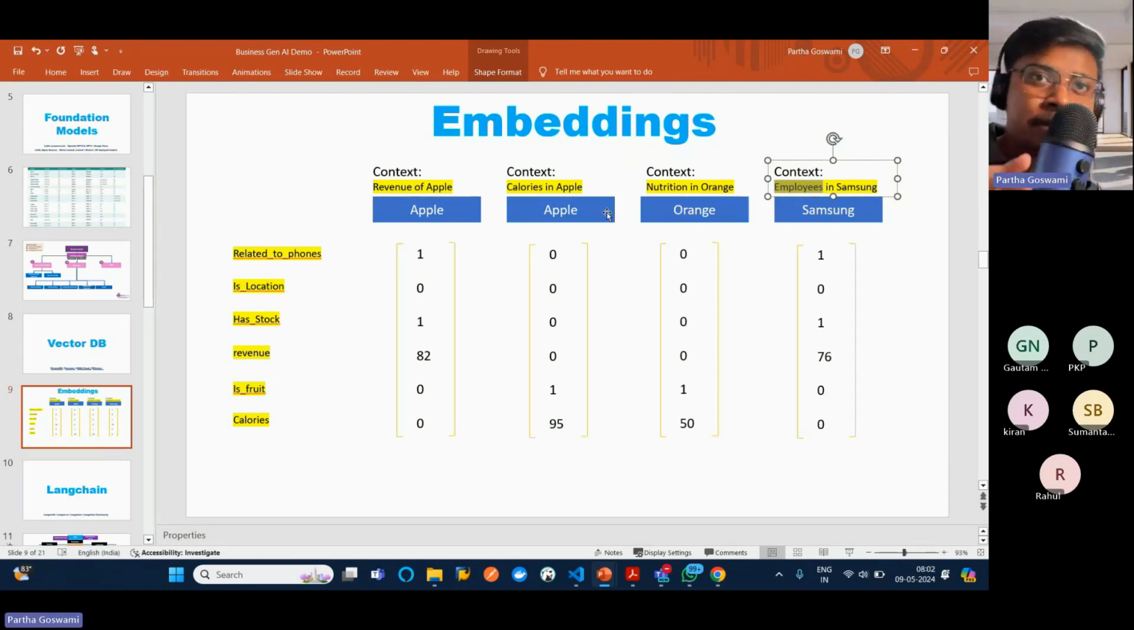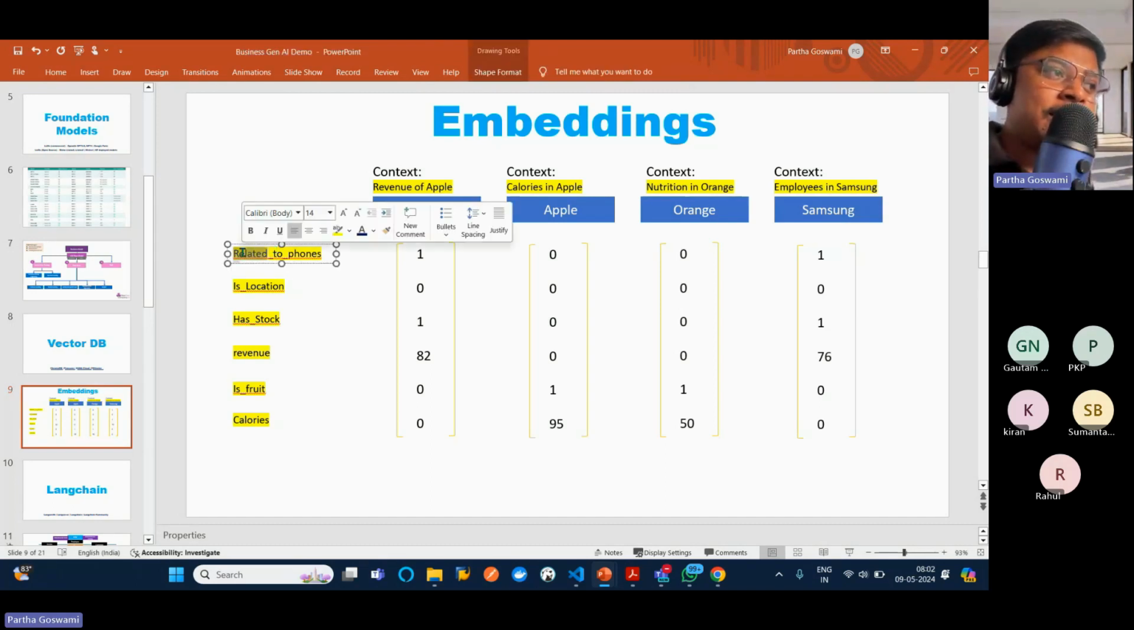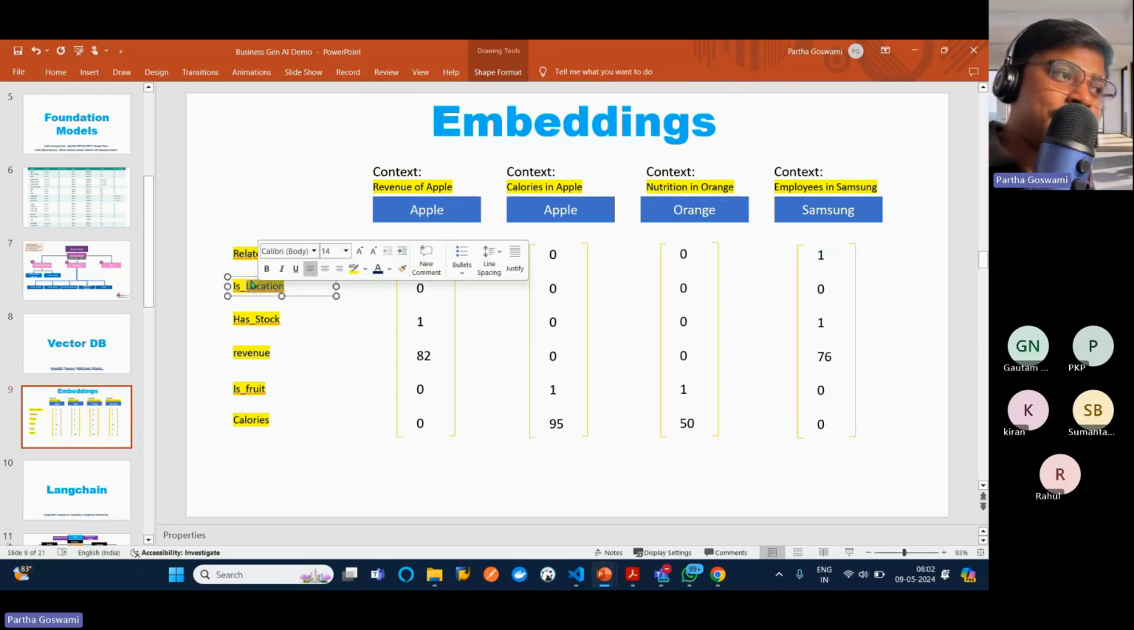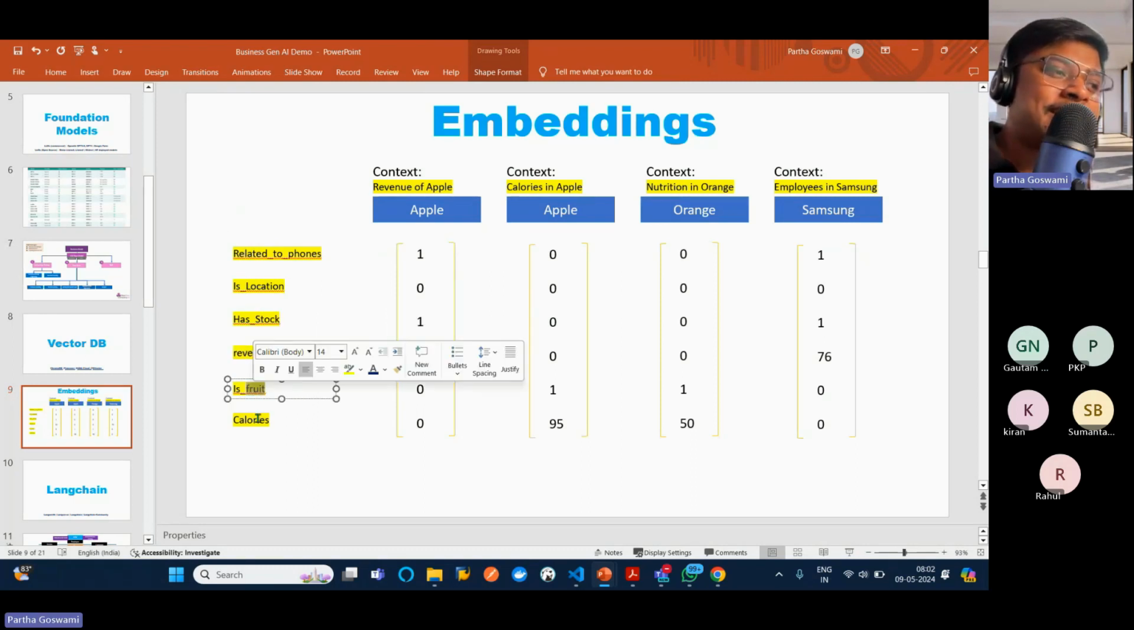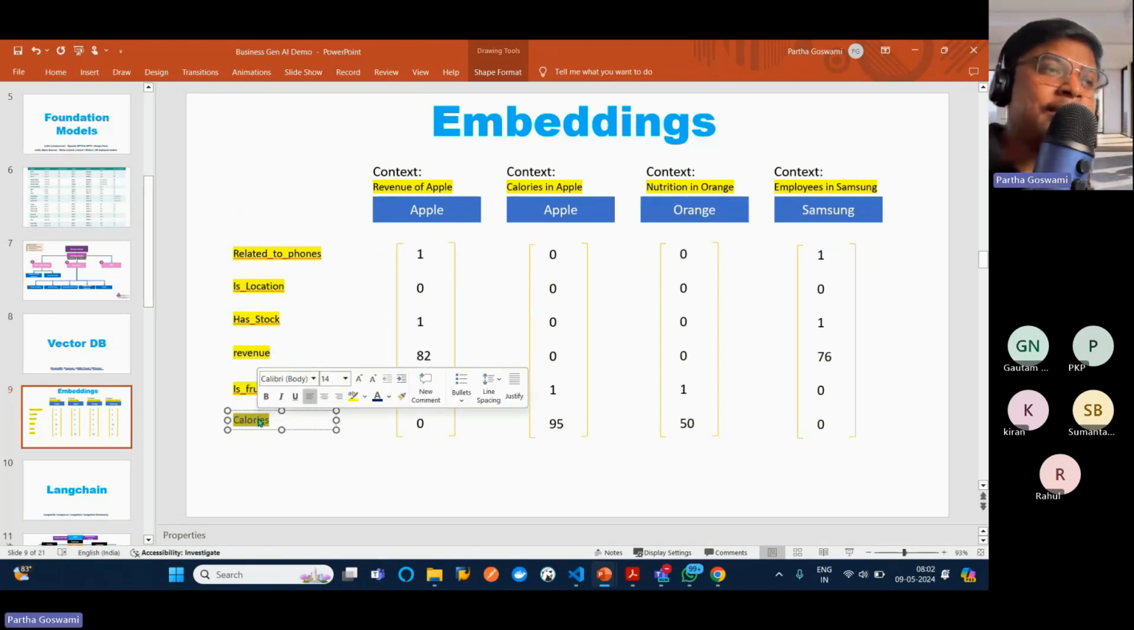This is a hypothetical way. Actually it will not happen like that. But this is the best way to understand how the embedding will work. So make sure you have that kind of segregation of the actual thing and this hypothetical thing. Now here you can see there are different parameters, like related with phones, location, has stock, revenue, fruit, calories. These are the different parameters.